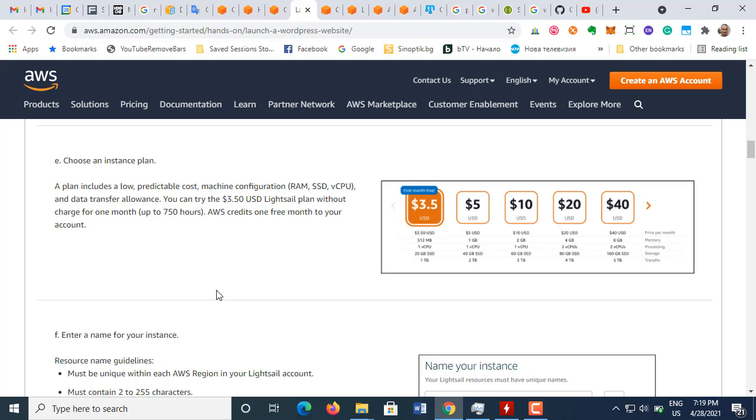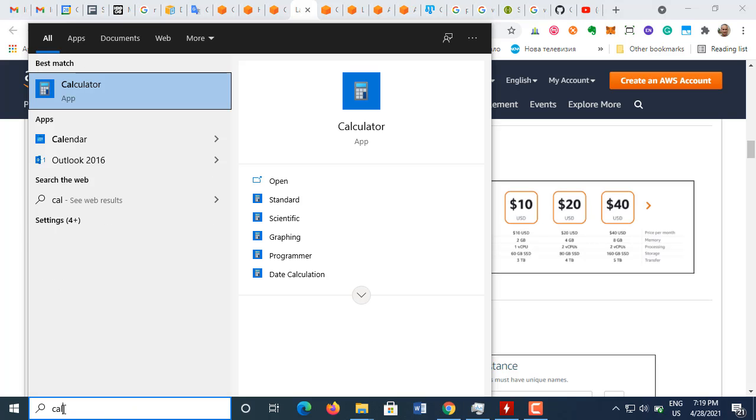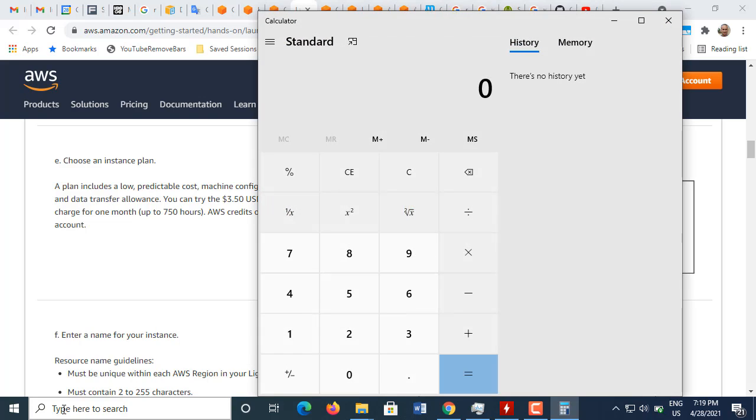Plan instances. A low predictable cost machine configuration, RAM, SSD, vCPU, and data transfer allowance. You can try the 3.5 USD Lightsail plan without charge for 1 month, up to 750 hours. How much is that? 750 hours. Calculate. 750 hours divided by 24 hours. How much is in days? That's 31 days. Okay, perfect.